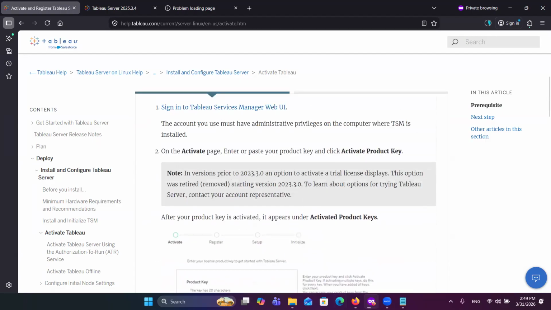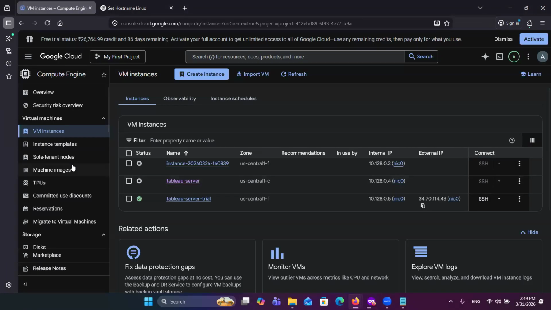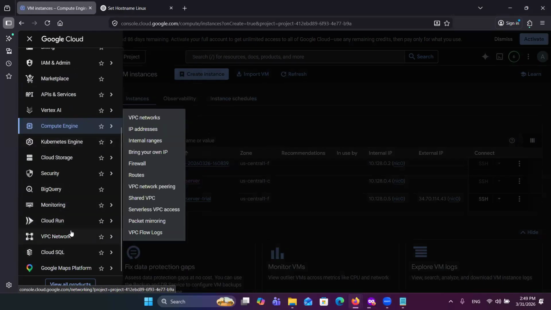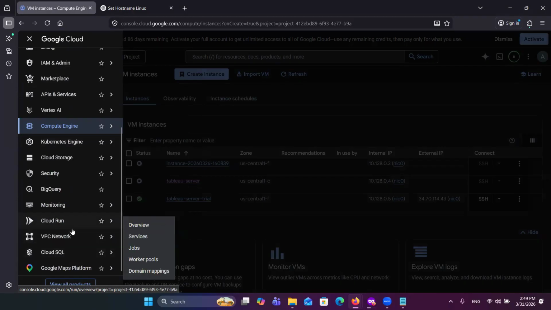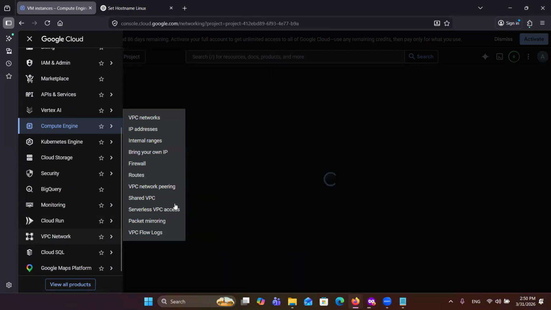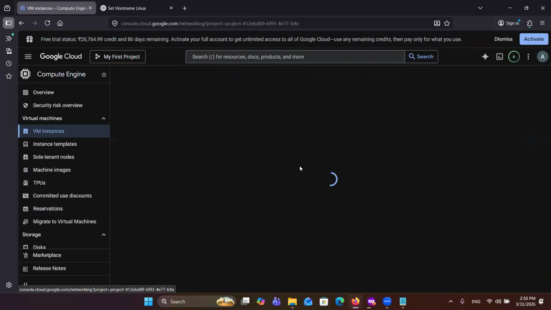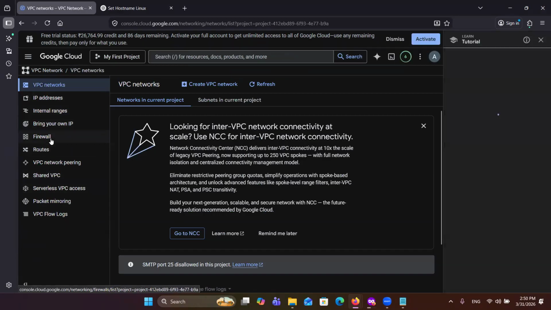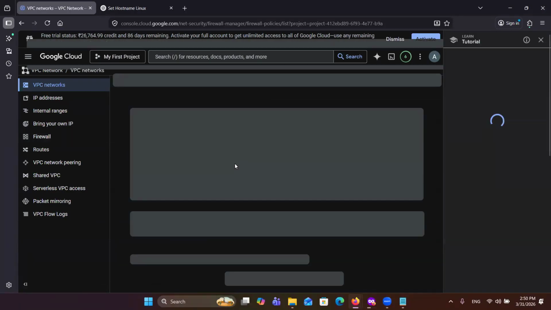Okay, so let's try to do that. So here within this, let's come here and we have VPC network. Let's go to this VPC. Now we will have firewall. So this decides what traffic is going to be allowed to our VM.